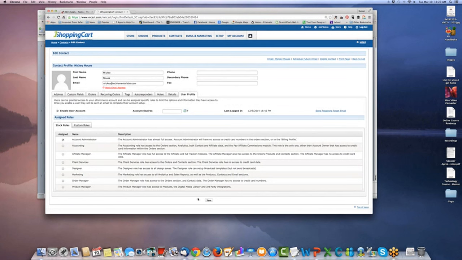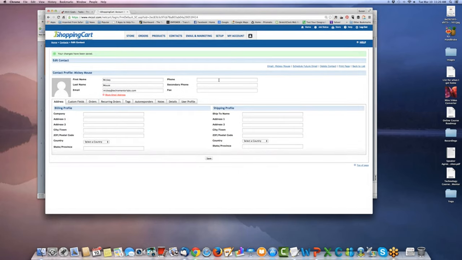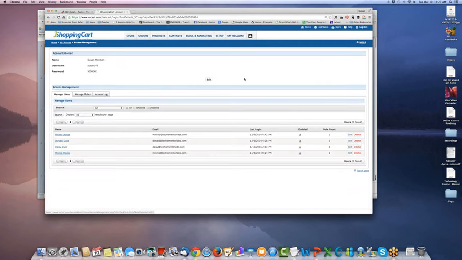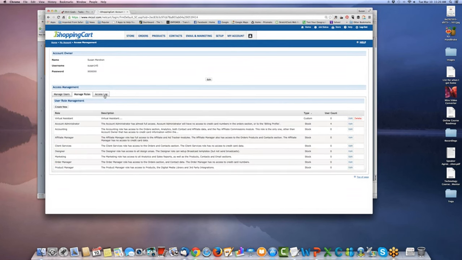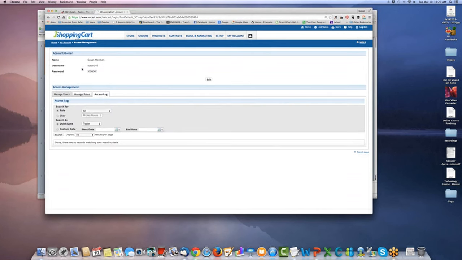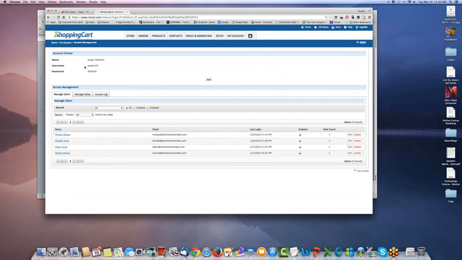Okay, there's their contact profile, and then I have the ability to assign roles. So we'll be looking at roles next. When we get to actually working in the contact profile, we'll talk more about roles. So that is access management. You have managed users, then you also have managed roles, and then you have a log that shows you. Now this is my account owner. I'm the account owner. This is my login username, but obviously my password is blocked out.